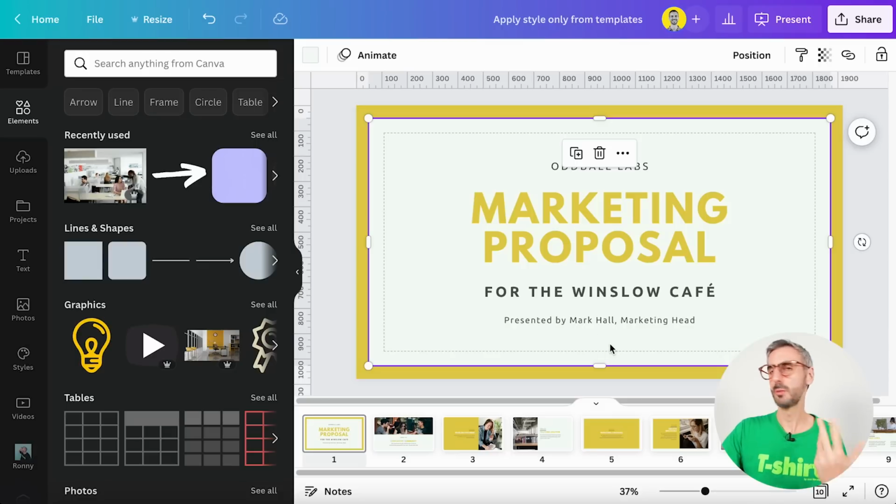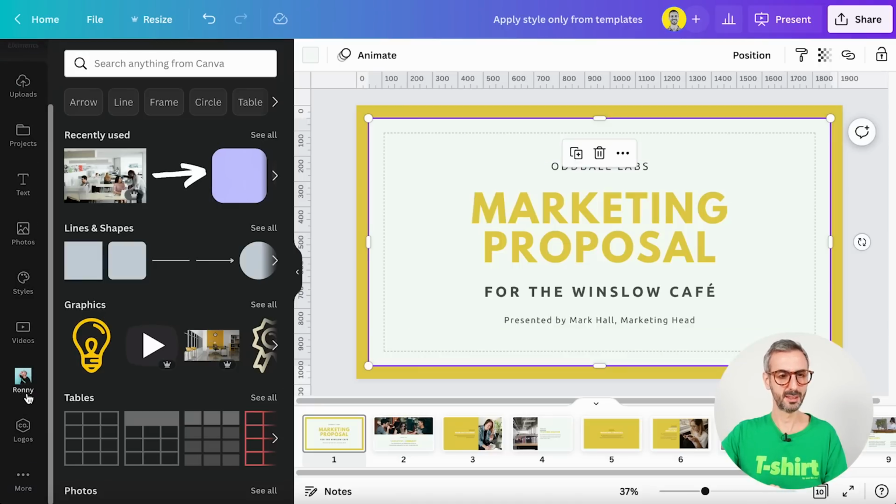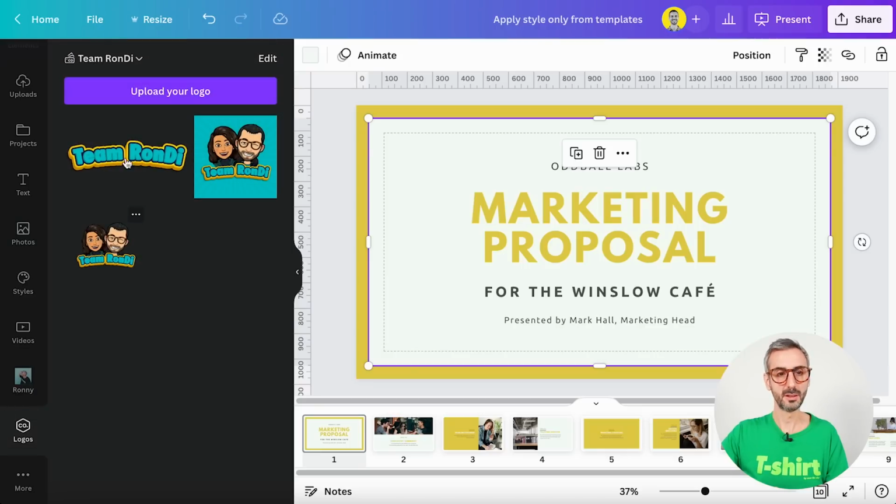I mean, I'm not a big fan of it because you don't need to have your branding on every single page, but corporate organizations like to do that. Like, they like to have some sort of a watermark or a branding element on their slides. So if you want to do something like this, first, obviously, you need your logo.